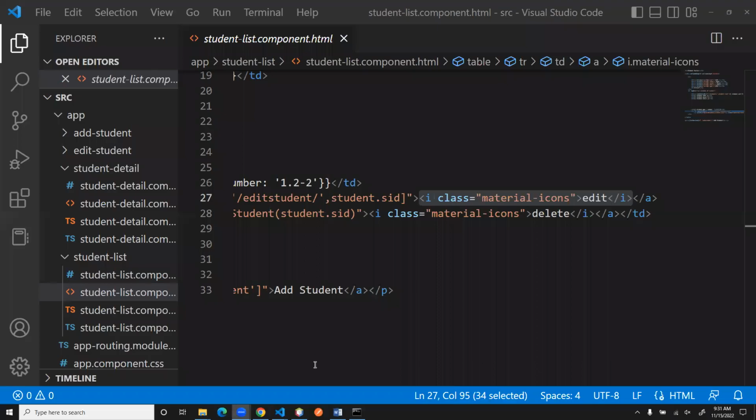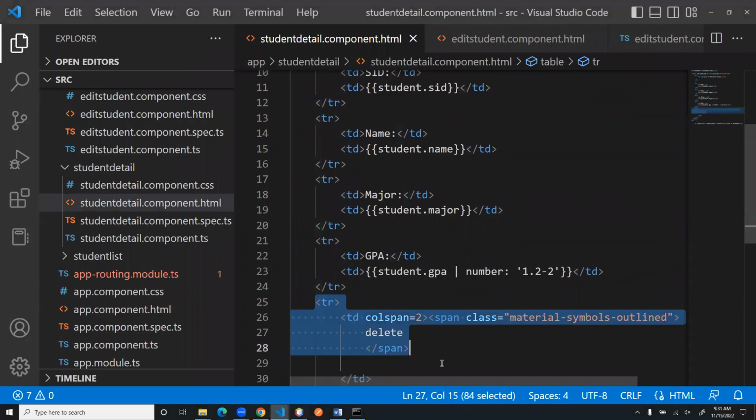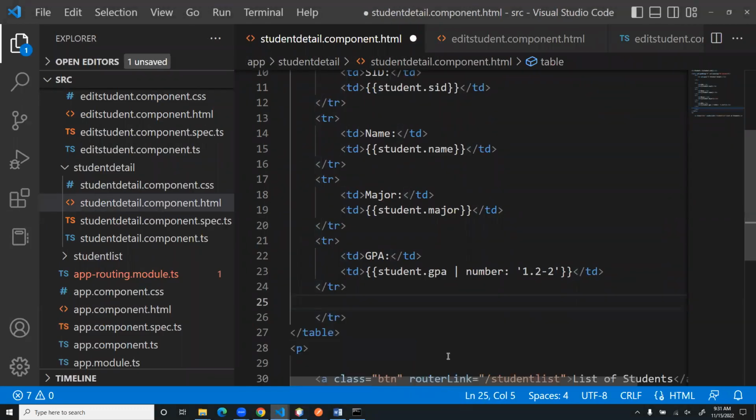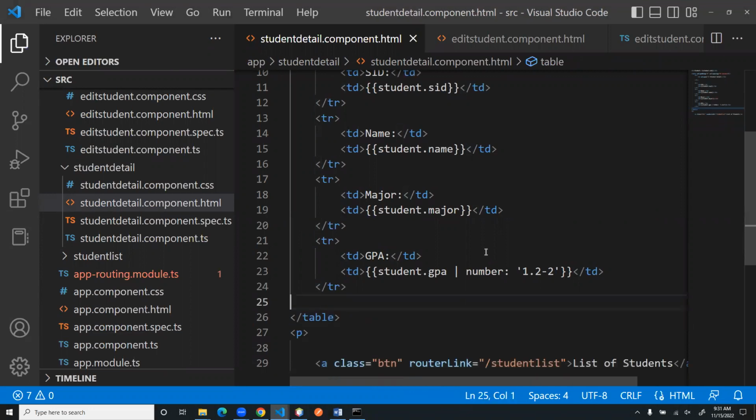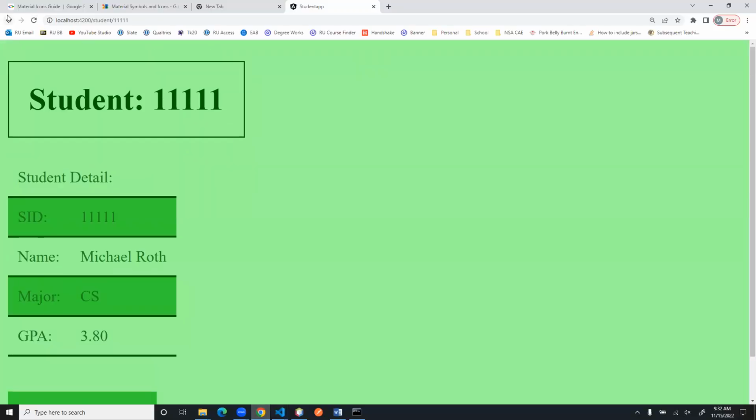Okay, so this is the real first recording for... I'm actually going to back out of this. This is really the first recording for 1121. And as you can see, we have student detail working.